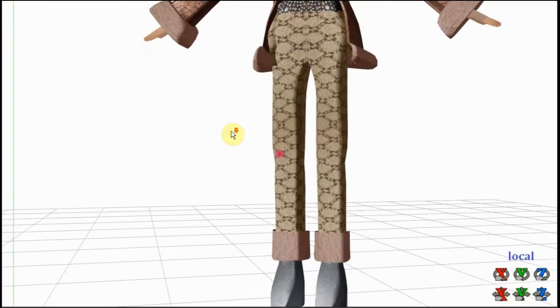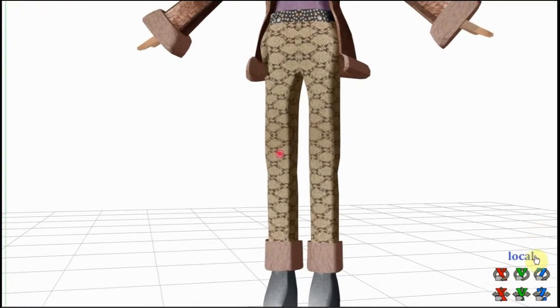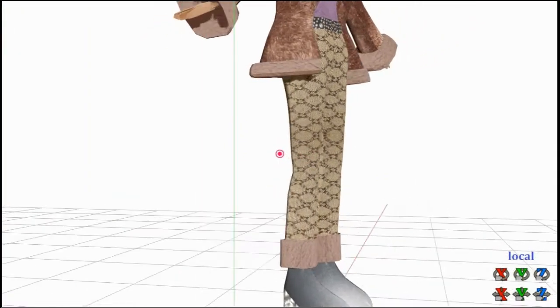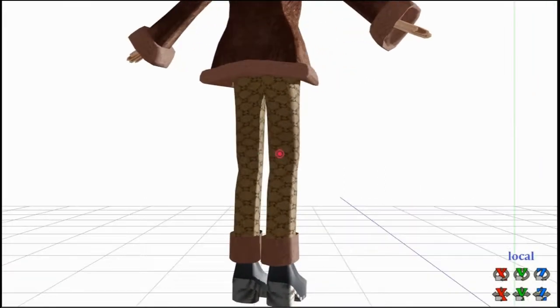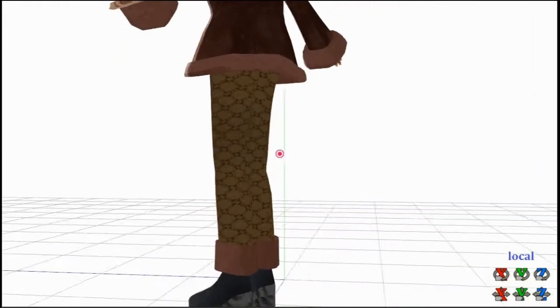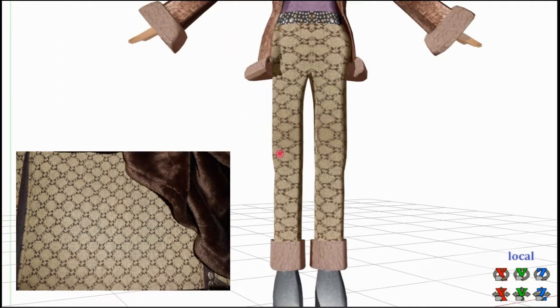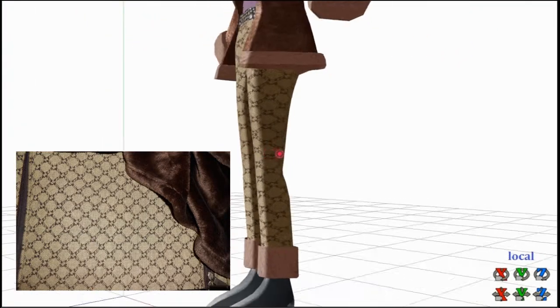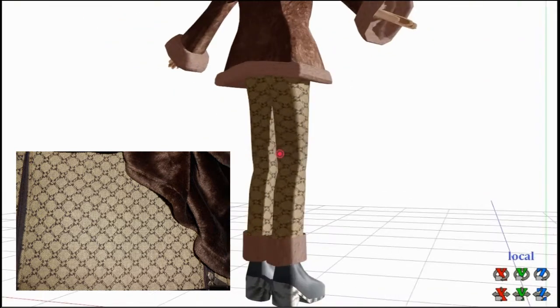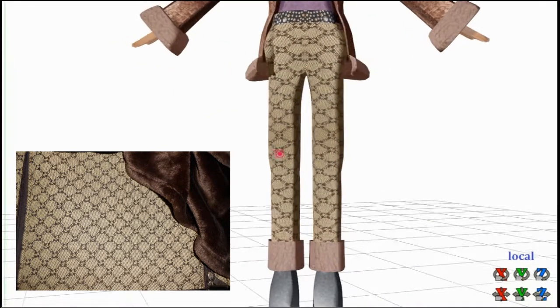The pants were the part I was most excited about. Even if I had never decided to do this challenge, I probably still would have made a model with this texture. It's just the pattern on my suitcase. Something about the pattern really spoke to me, and I knew I had to use it.